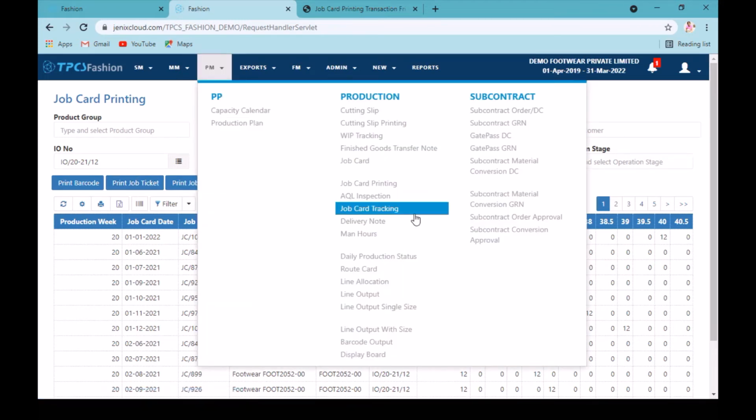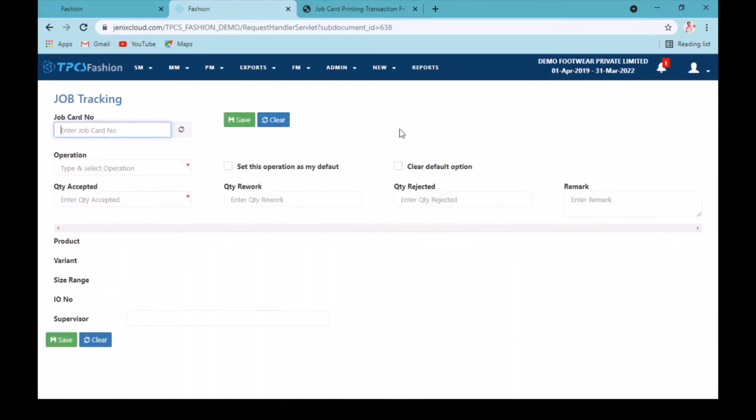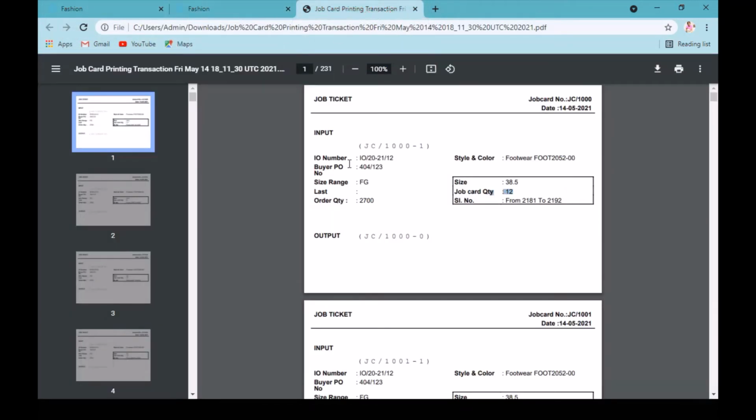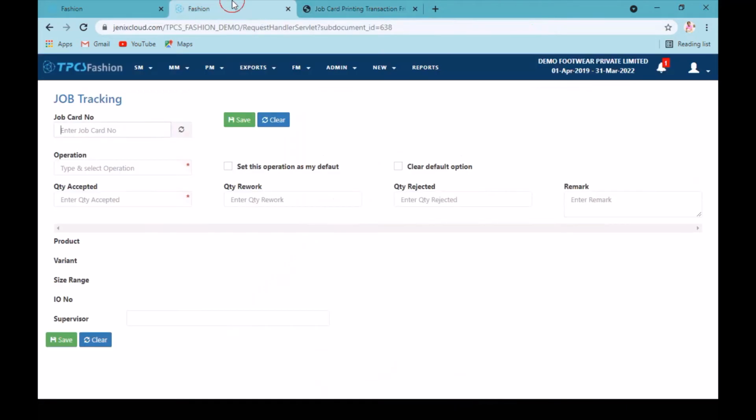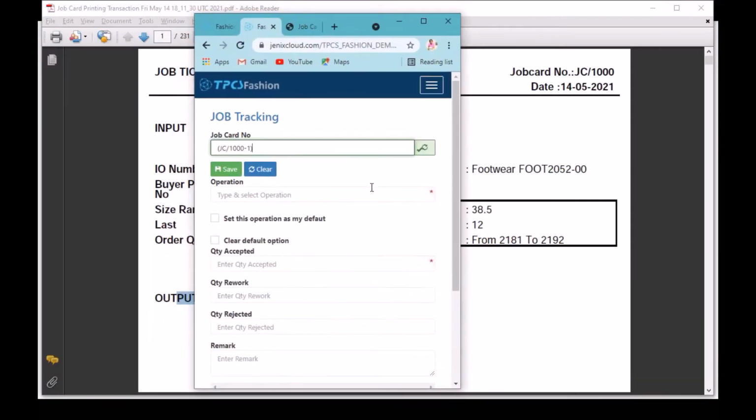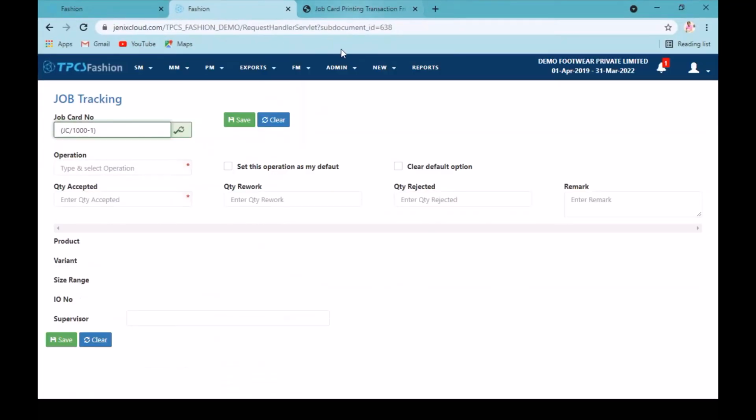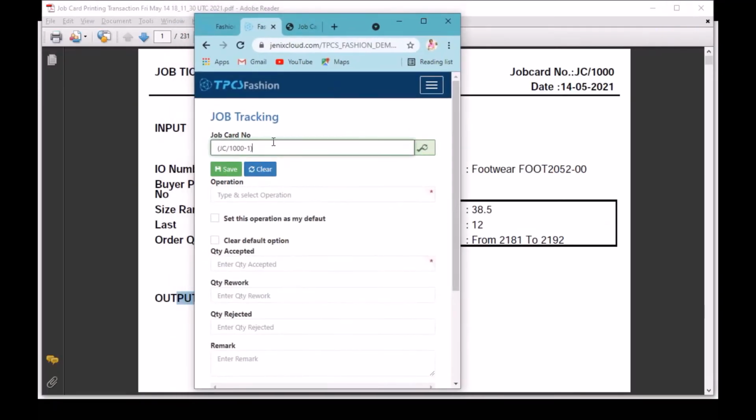Okay, so this is job card printing, and again we have job card tracking, which you can do either by handheld device or with the system. This is job card tracking. So I will have to give the job card number. Again, if you go to the device size, it will be something like this. It looks something like this.